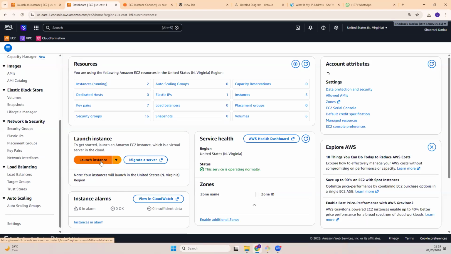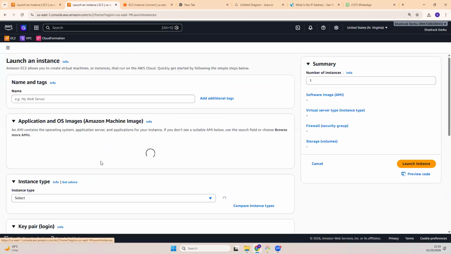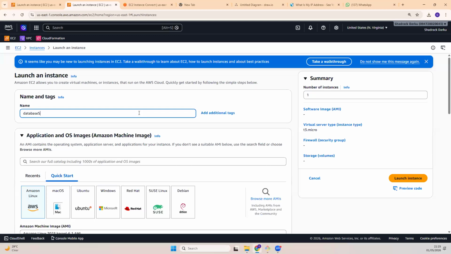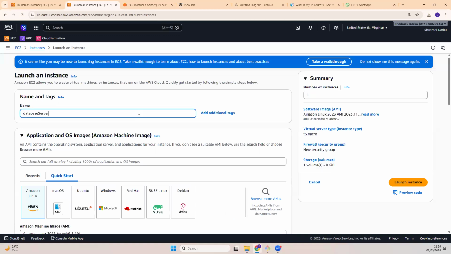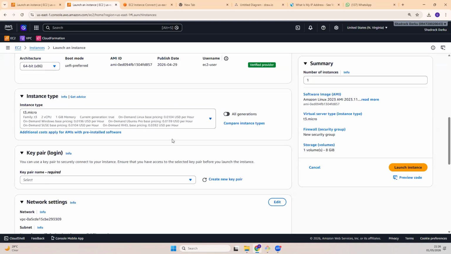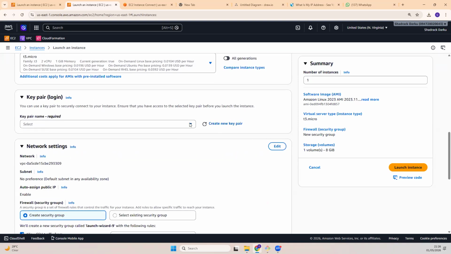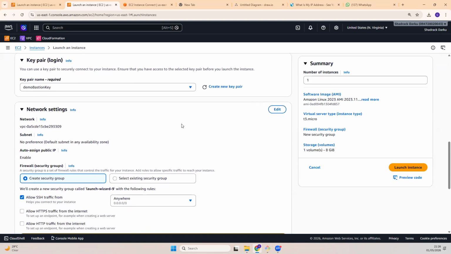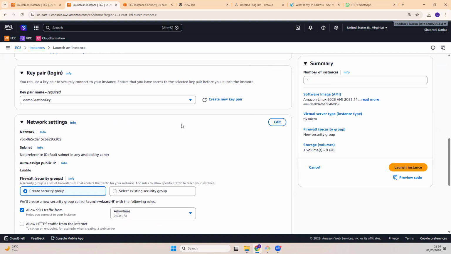So I click on launch instance. I should have created it all this time, but it's good I'm creating it with you. Let me call it database server. The same thing, Amazon Linux 2, and for the key pair we'll just use the same key pair. So take note of that. We are using the same key pair, and this is the reason why.